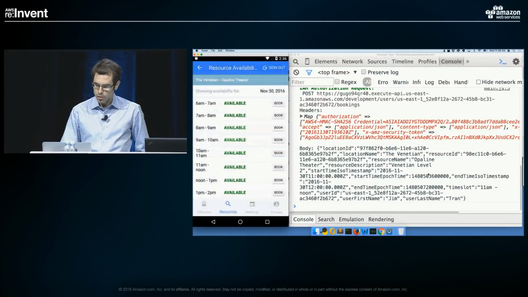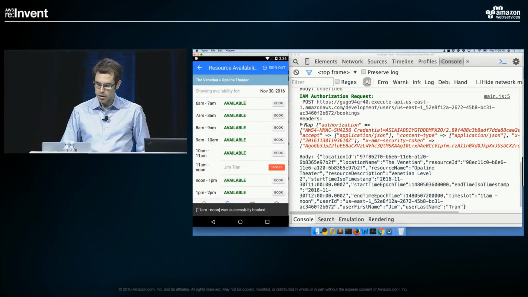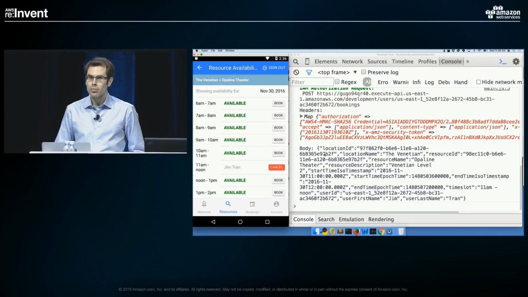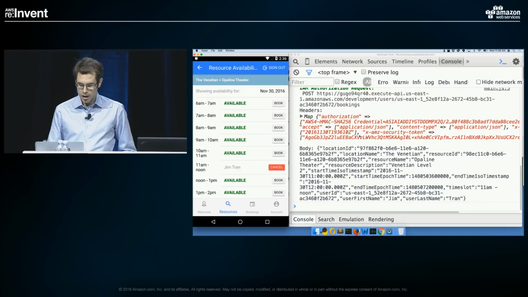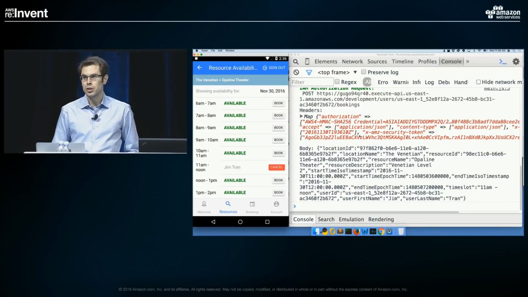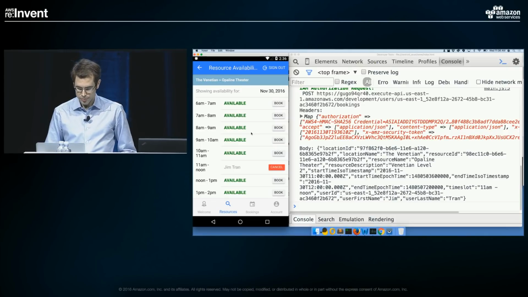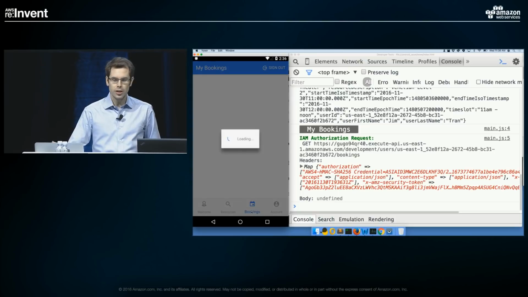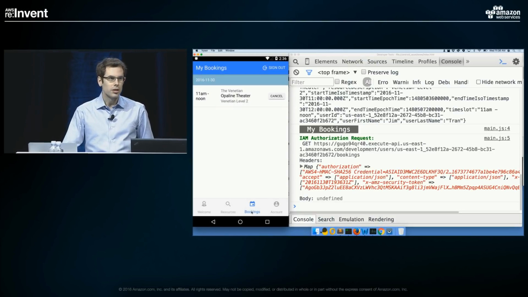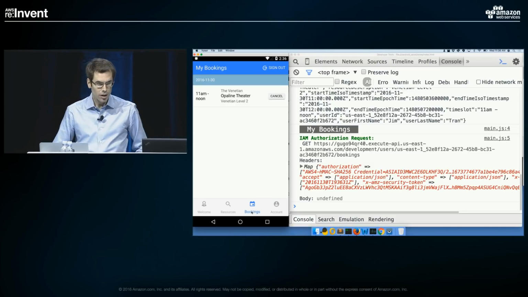This is another example of IAM authorization, and this is a POST. The difference now, for the first time, is that we have a body with all of our semantics, but we're sending the fully signed request again with all of the headers, and we can see that the request was successful and authorized. Now if we go to our bookings, we can see that our bookings are there. So our state has been persisted.